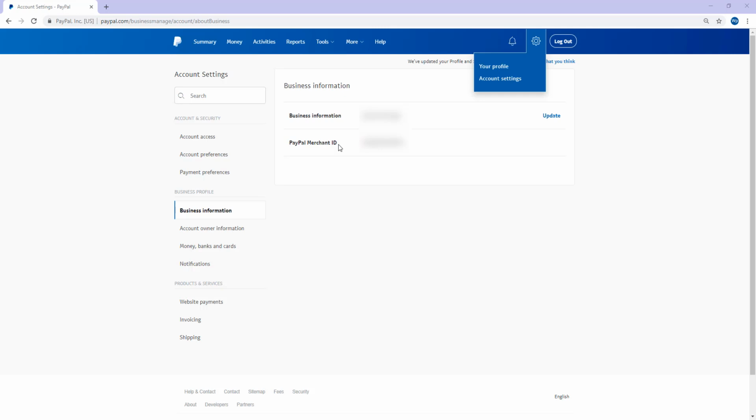So that basically wraps up this tutorial on where you can locate your PayPal merchant ID and where you can locate your PayPal email address to send to anyone who needs to then send you any money to your PayPal account.